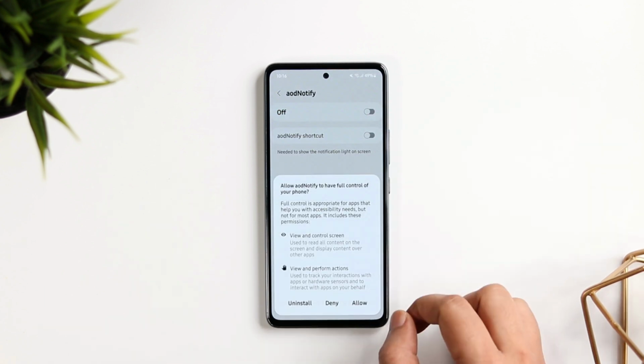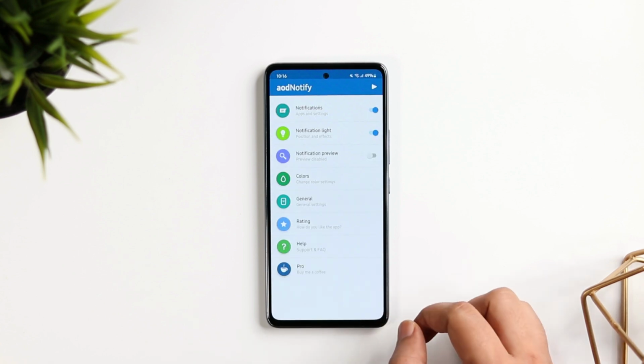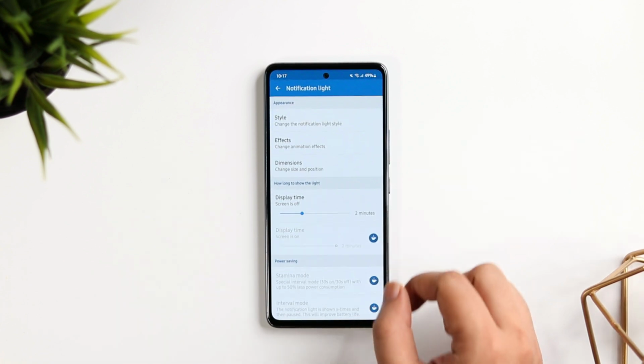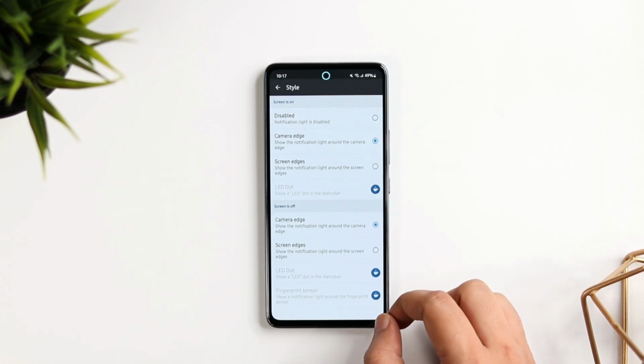Finally, you need to grant another permission, so simply select the option and allow the permission that is required. Once you have completed all these settings, click on done. Now in this page, you can actually customize the LED light as per your requirement. So go to notification light, select style and make sure it is set to camera edge.